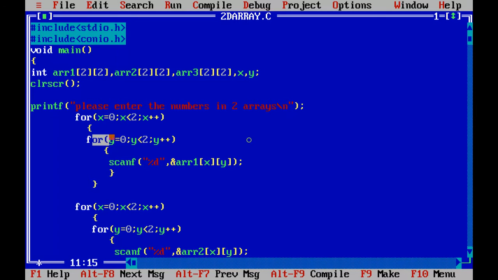So is the case with the inner loop. Again, value of y is 0 and y will be incremented while the value of y is less than 2, which means y will first be 0, then y will be 1, and when y tries to be 2, it will be thrown out of this loop.